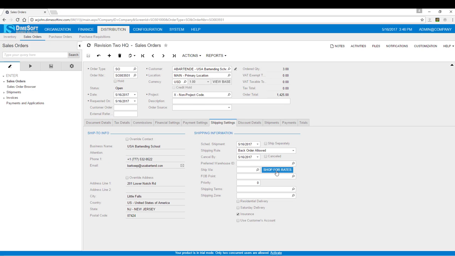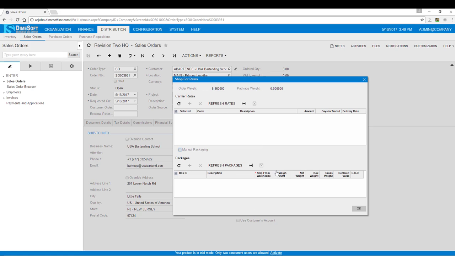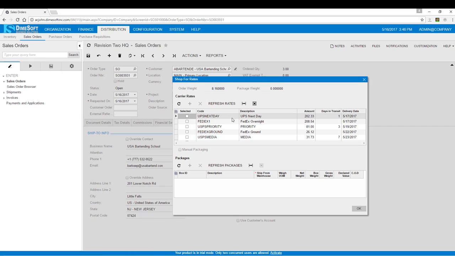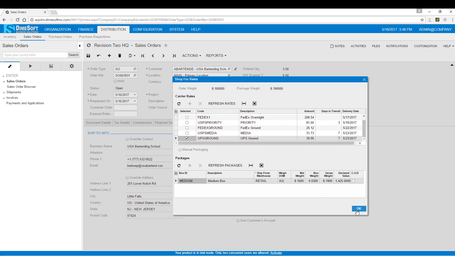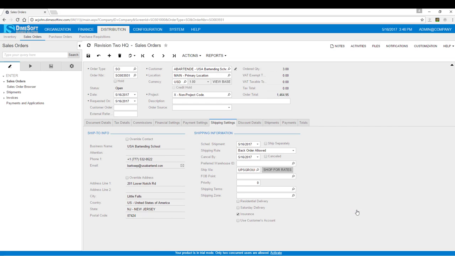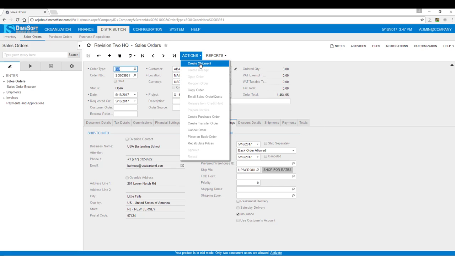We'll choose shop for rates. When I click refresh rates, you notice I have all my carriers here. I'm going to choose UPS ground and OK. Now the system knows that we are shipping this out UPS ground. I'm going to go to actions and choose create shipment.